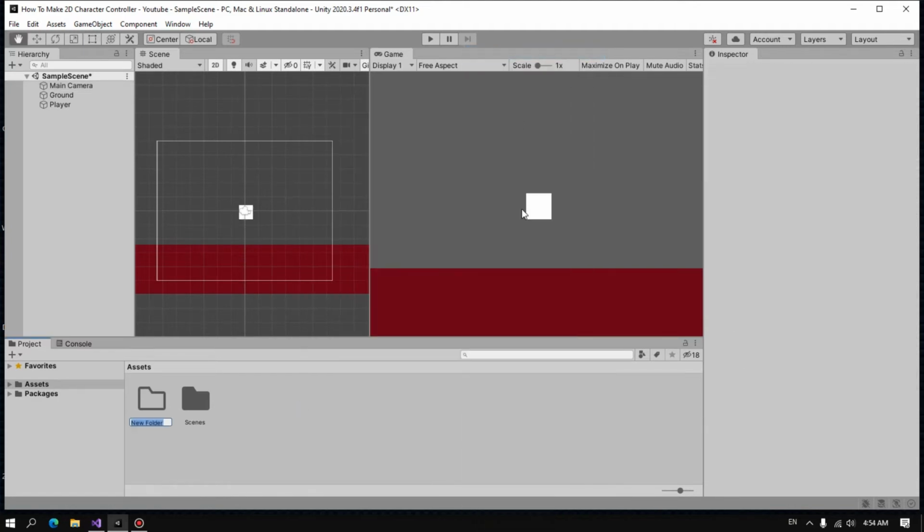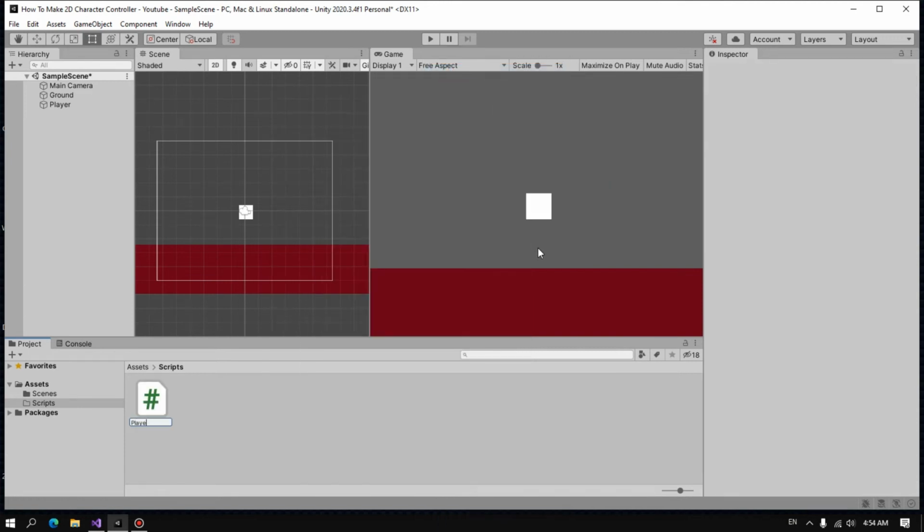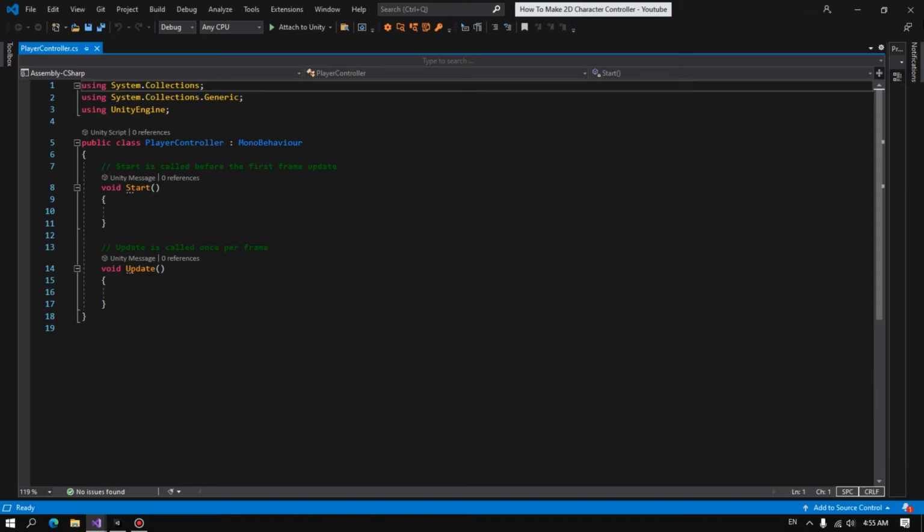Let's create a folder, call it scripts, and all scripts will be held here. Let's create a C# script and call it player controller. You can call it whatever you want, but I like to call it player controller. Inside the script you will see two built-in functions made by Unity, one called void start and the second one called void update. Any code you type in the start function will run only one time when the game starts, and the code that you write in update will run every frame. So if you have 10 frames per second, the code will run 10 times per second.